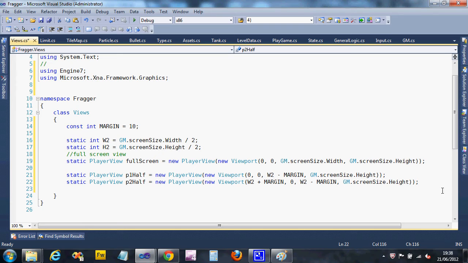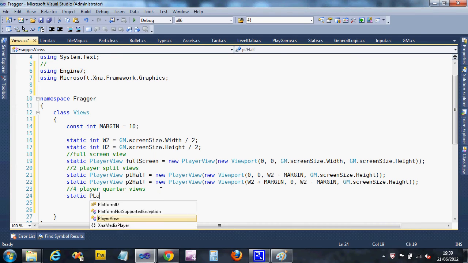Now we've got to do the quarters. Okay, so let's put a comment on that. 2 player split views. Right, let's create another comment, and let's say 4 player quarter views. Right, so we've got 4 to make this time. So we're going to go on static player view.